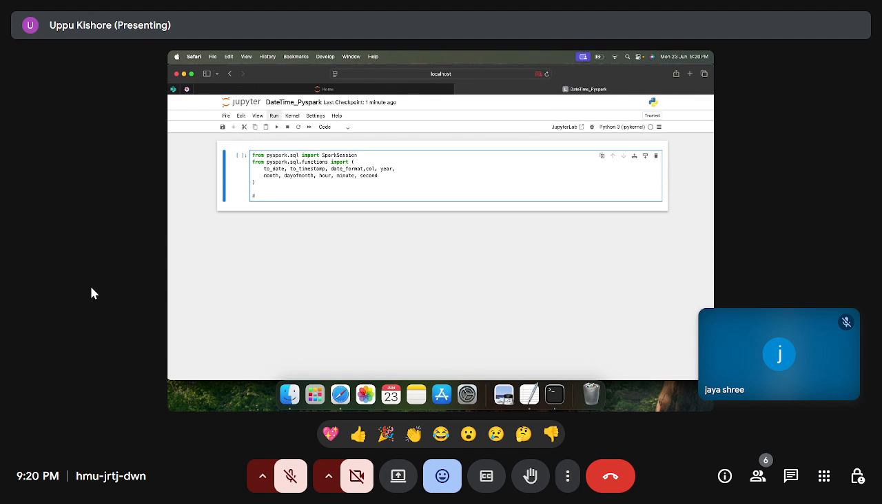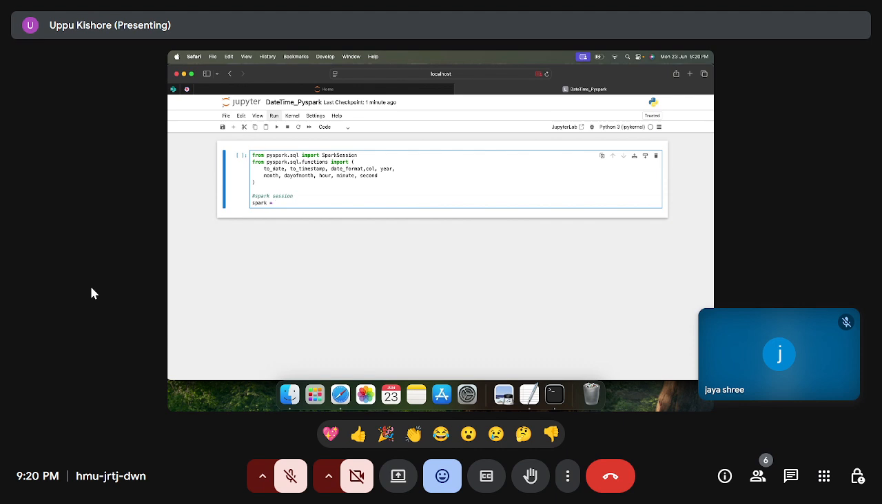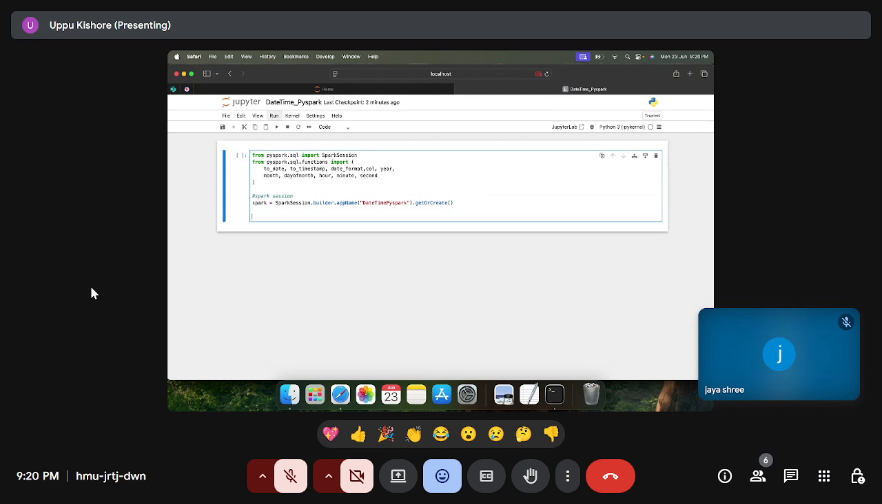The first thing is to create the Spark session. spark equals SparkSession dot builder dot appName, and we give the name datetime PySpark, dot getOrCreate. So here I have created the Spark session now.